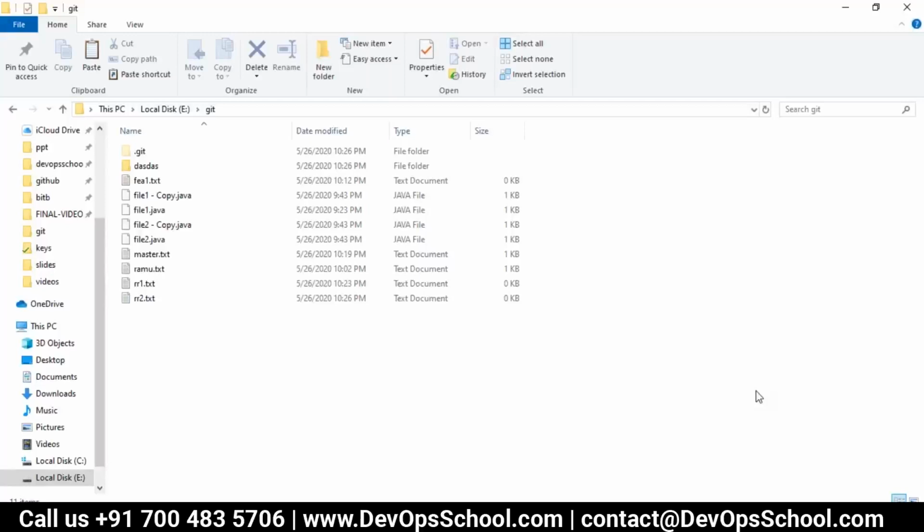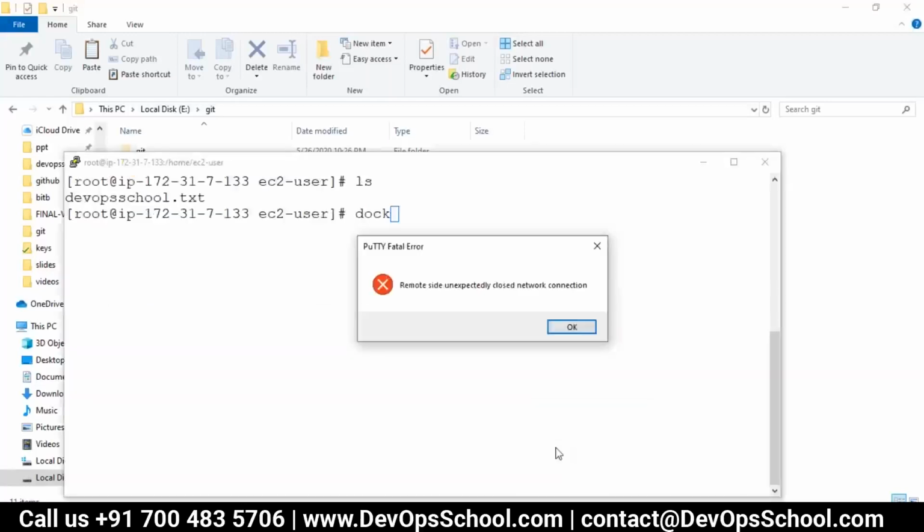Okay, any question? What is a Git stash? Okay, Git stash. This is a very good functionality actually. Let me show you this one also.